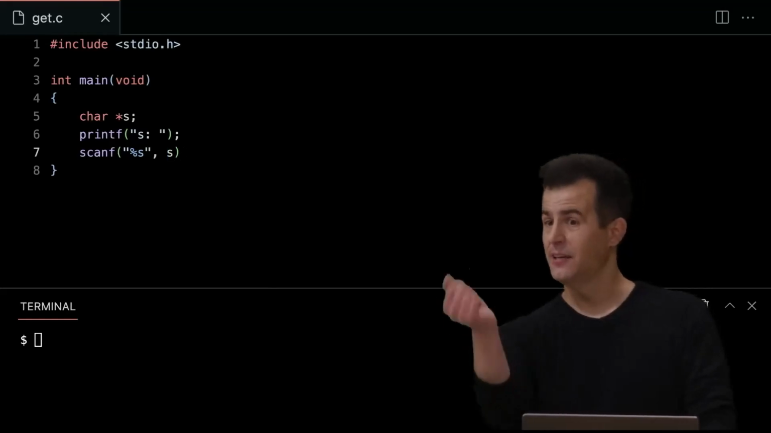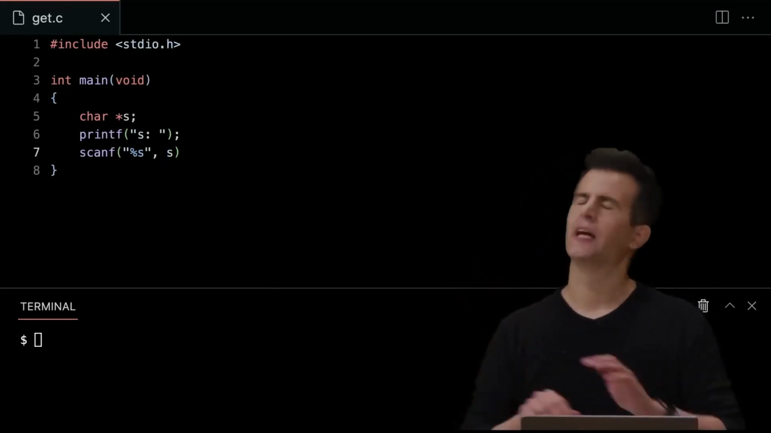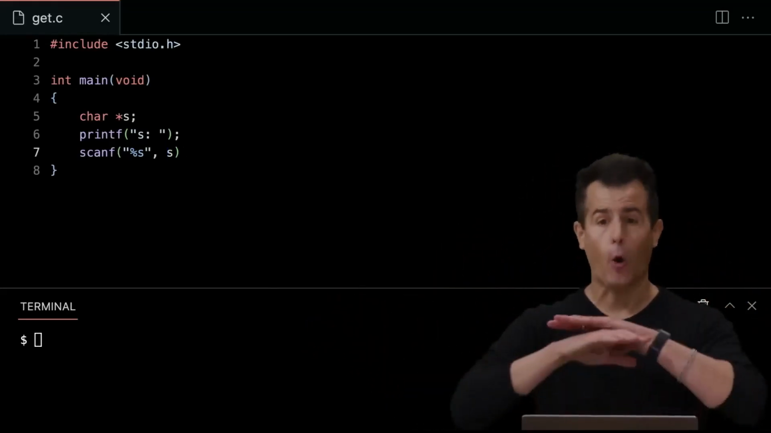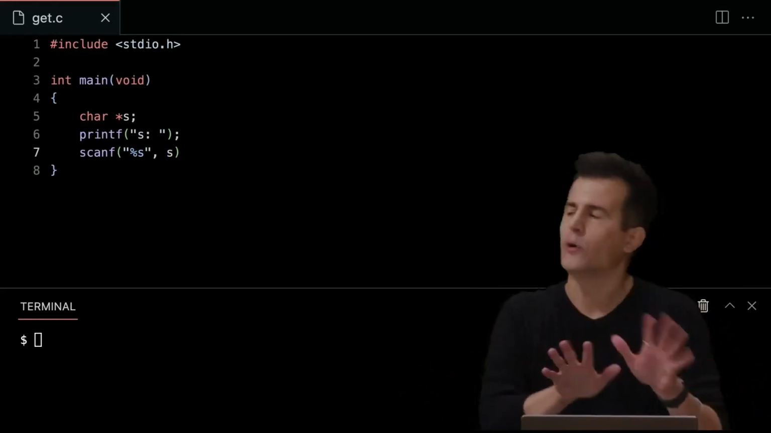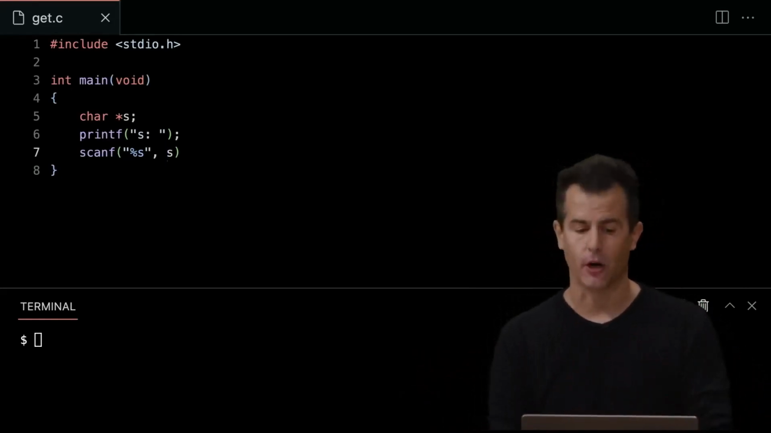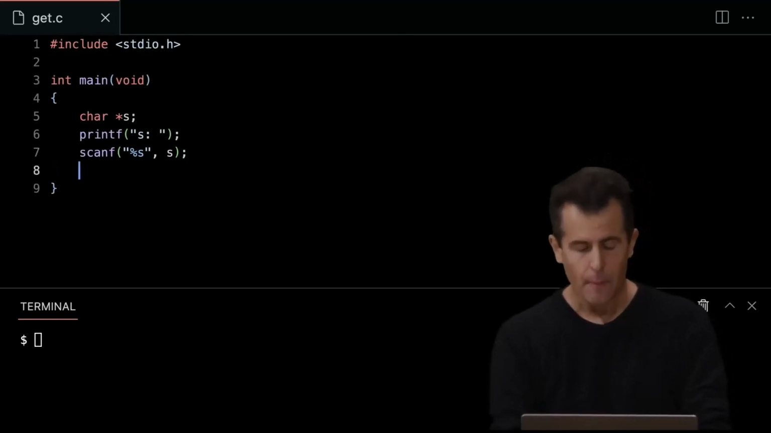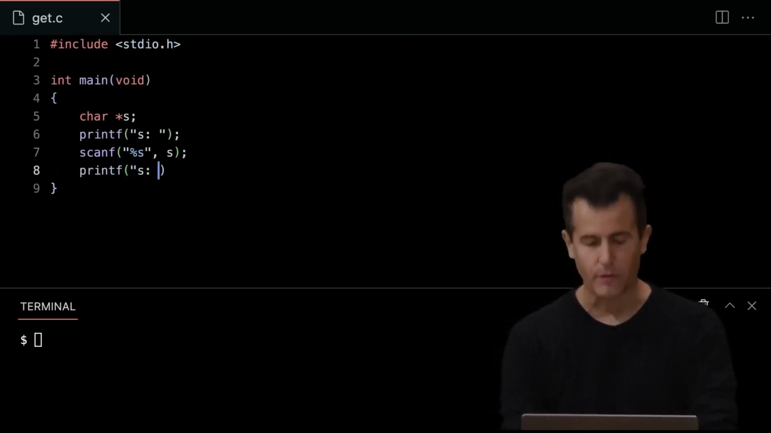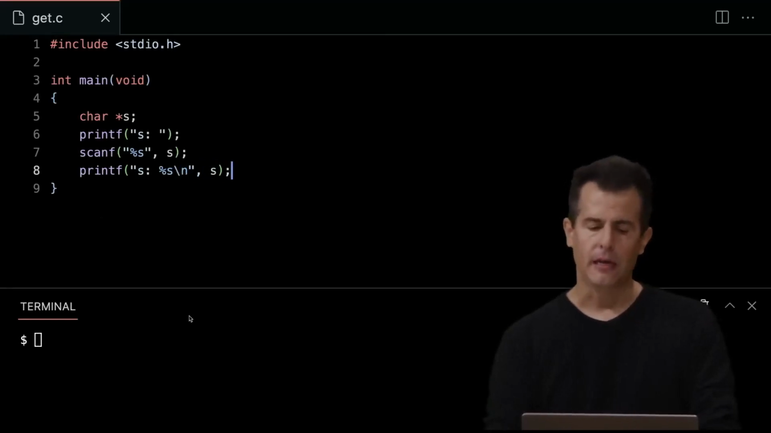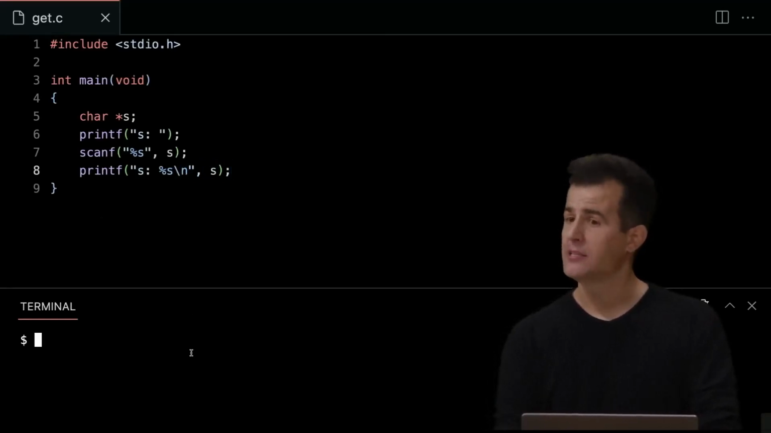Because s is already an address. Again, strings are just special. Strings now are always addresses, so you don't need to additionally add an ampersand here. That's the only subtle difference here. But now if I go ahead and print out at the very end what the value of s is, using %s as before, this program looks like it's almost the same as the int version.